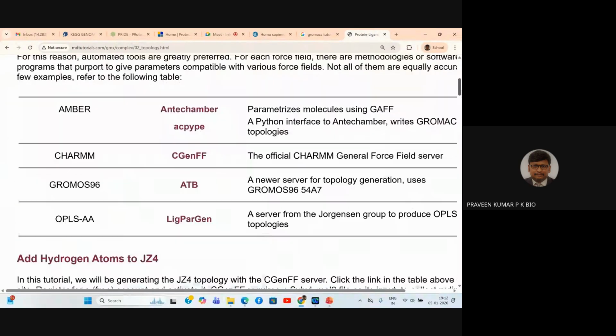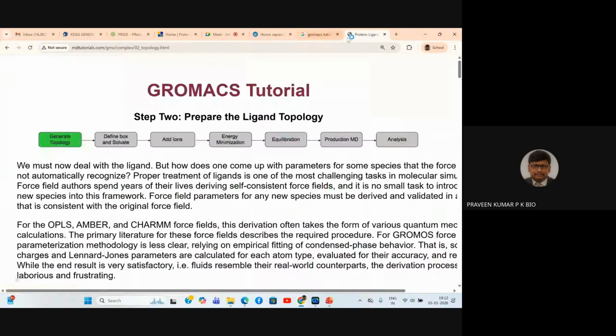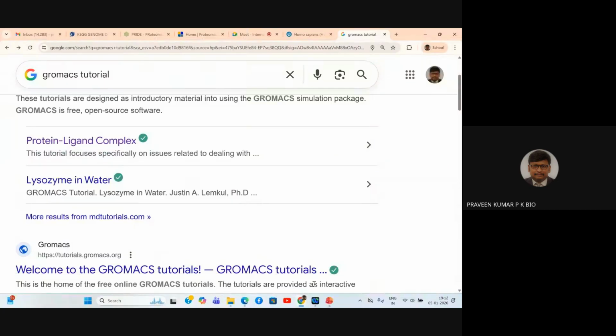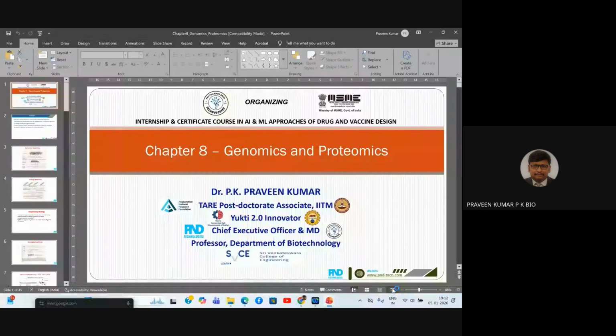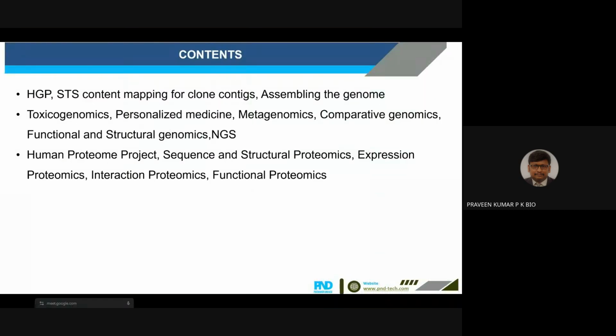Okay, so these are some basics about how to work with GROMACS. Now let me go ahead with a new topic called genomics and proteomics. These are the contents we'll be discussing today. HGP stands for Human Genome Project. STC, sequence tagged sites, content mapping for clone contigs. Assembling the genome.